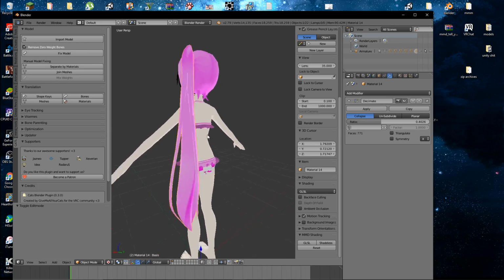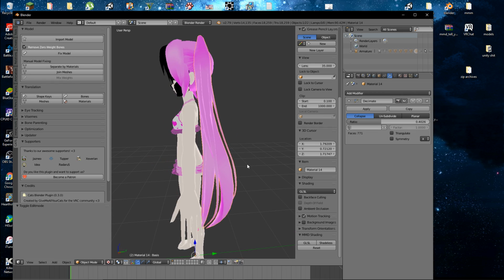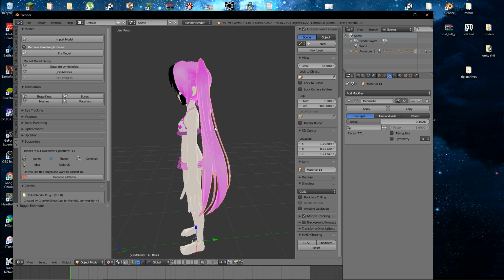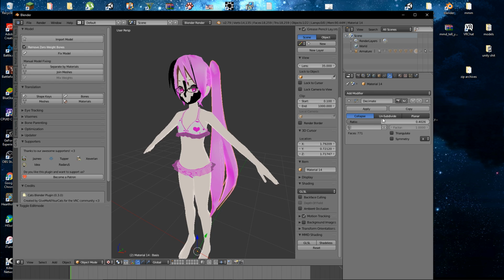But when you're running around and it's going to be flopping around and stuff, no one's going to really care. If you like it, then go ahead. This model was actually under the amount beforehand, so we could have left it the way it was. But for the sake of this being a tutorial, I got to teach you how to decimate.